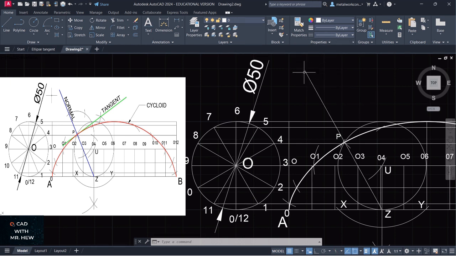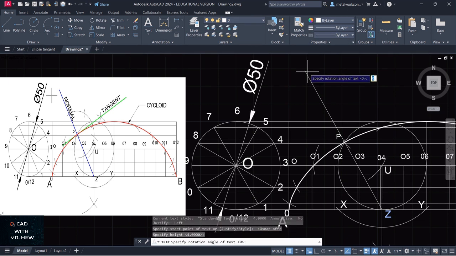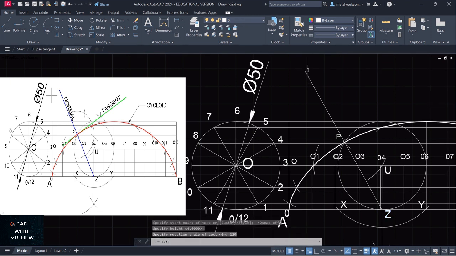So what we're gonna do now, we're going to label. We're gonna label this line normal. So we're gonna go single line text. We're gonna turn off object snap. We're gonna select right here. The height, we're gonna let it be 4 millimeters. The rotational angle, we're gonna make it 120. So we're gonna label this normal.